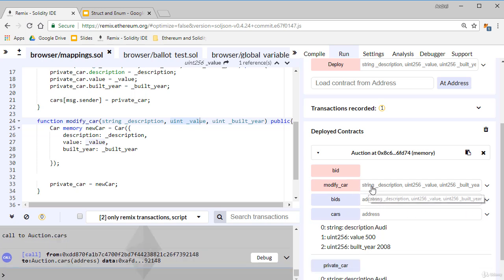And now I want to modify this car. The new description will be BMW. The value, this will be a more expensive car, so it will be 2000. And the build year 2018.